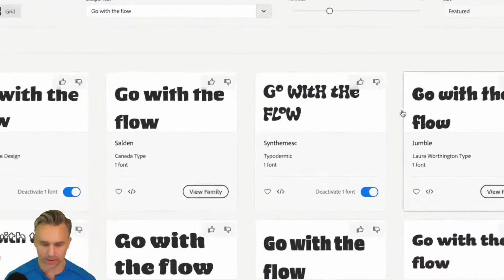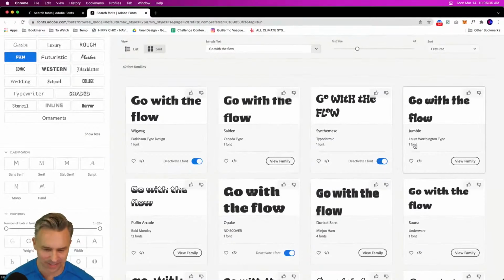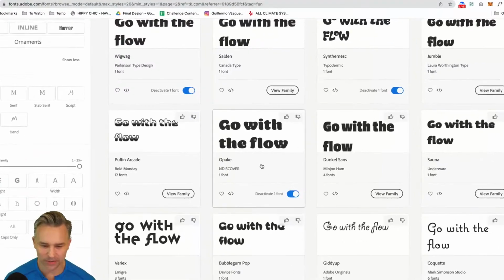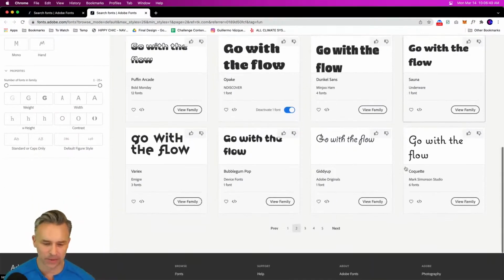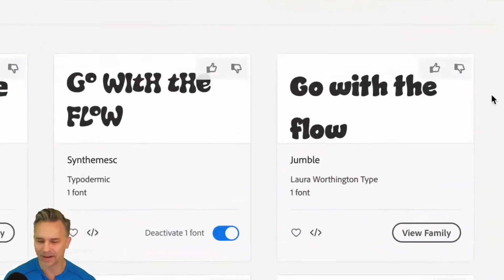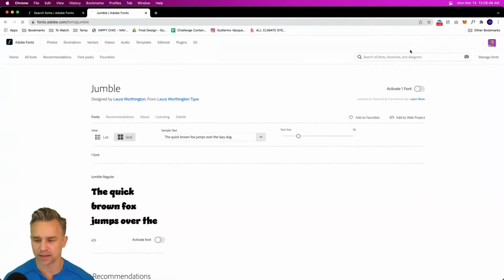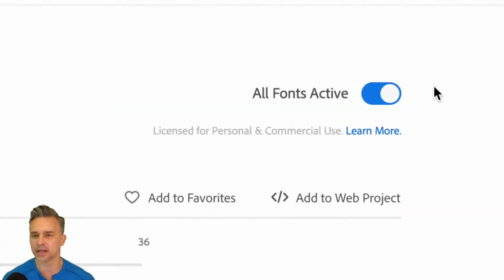Oh, this one's kind of fun as well. Oh, no wonder I like it, I've already synced it. Oh, this one's good too. Oh, I've already synced that one. Why do I keep picking fonts that, of course I like them, I've already synced them. But Jumble, for instance, we can view the family. We could sync that font. And since this is day one, that's what I'm doing right up here: activating fonts. That's all we have to do.